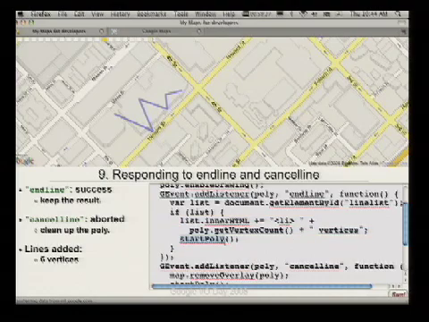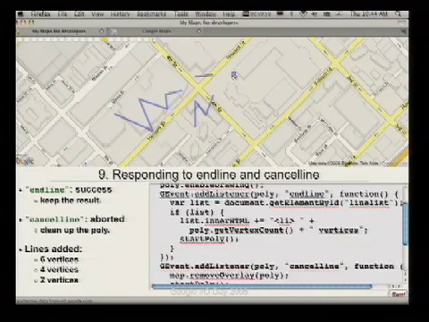Note that I then call start poly again. So as you might expect, I can then draw another line. And now it tells me 4 vertices. And now it tells me 2 vertices. What do you suppose is going to happen if I try to draw a line with 1 vertex? Well, let's find out. So I click again. Nothing happened here, right? Because the Endline event was not triggered.